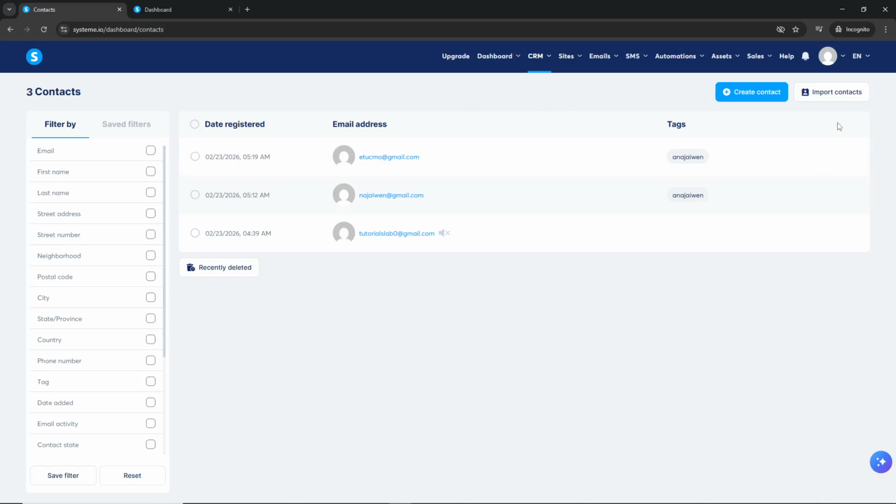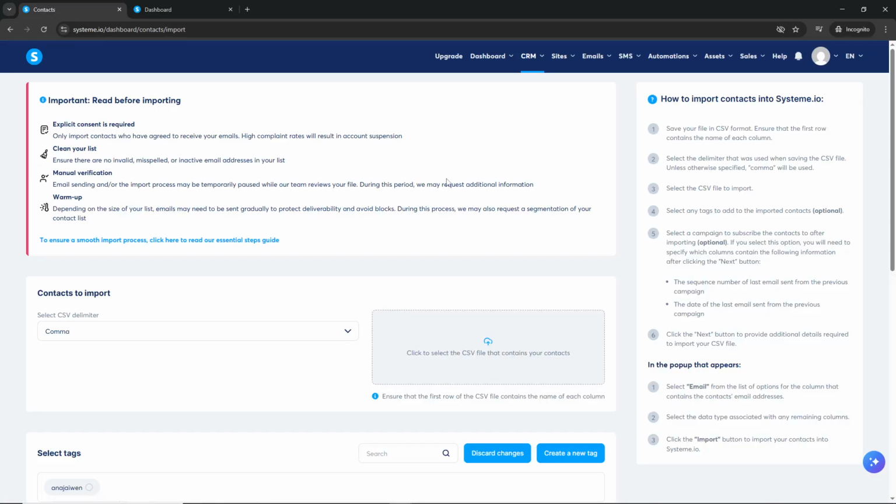In the upper right corner of the Contacts page, you'll find a button labeled Import Contacts. Click on this button to begin the import process. This feature allows you to bring in contacts from external sources, saving you the time of manually entering each contact.